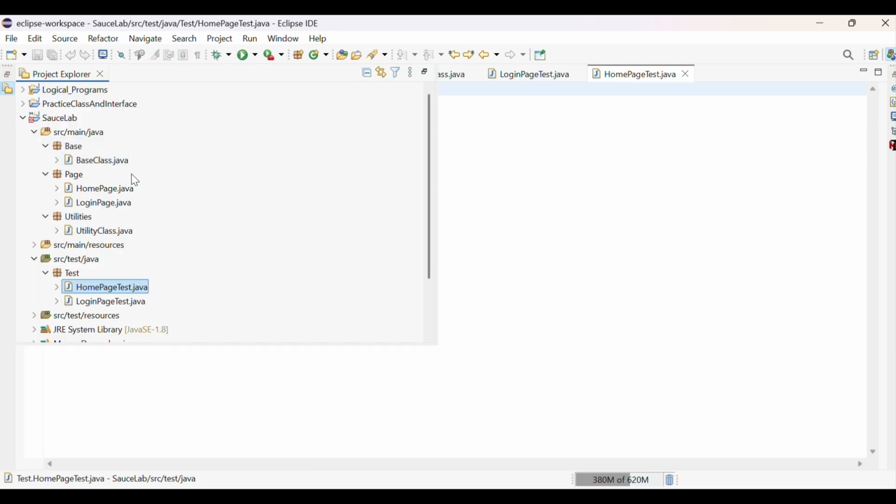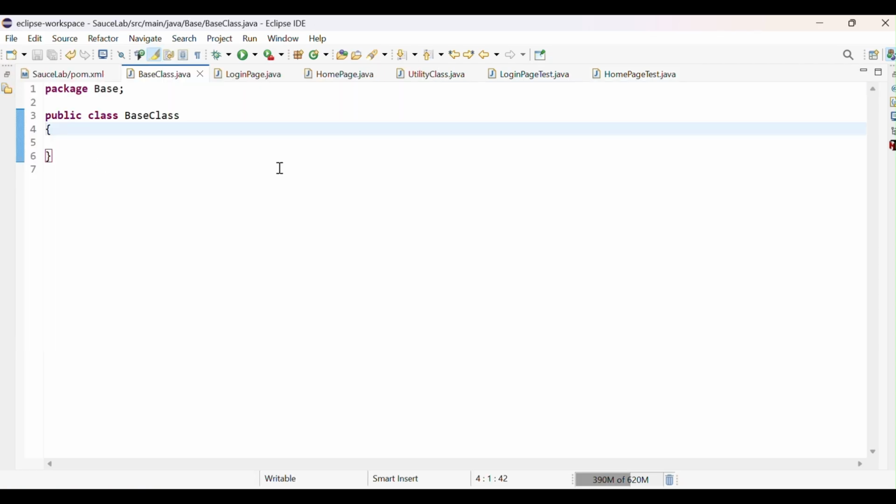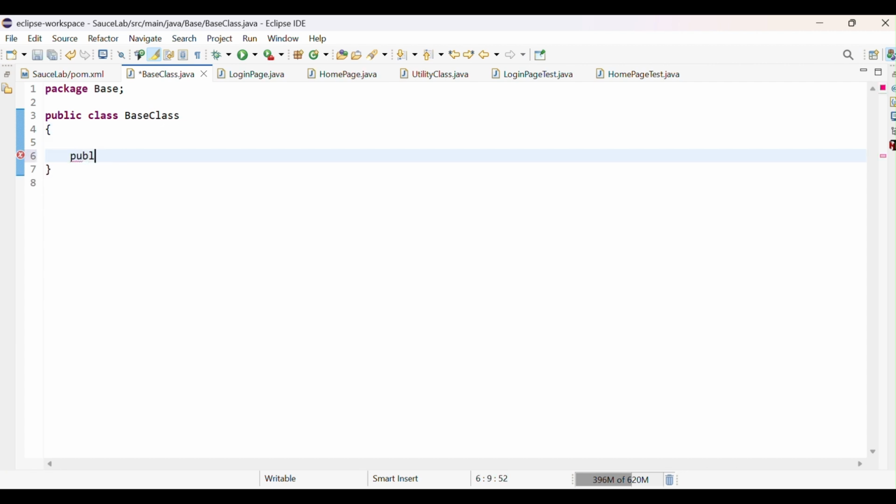So let's go to our base class and write the code to open the browser. Okay, so now we are in the base class. Let's write the method: public static void, and we'll give this method the name initialization, because we are writing everything, like just opening the browser.